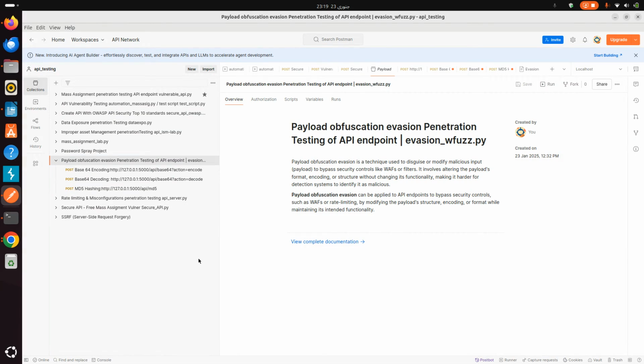Today I will discuss payload obfuscation, evasion, and penetration testing of an API endpoint. Payload obfuscation evasion is a technique used to disguise or modify malicious input or payload to bypass security controls like a firewall or filter. It involves altering the payload's format or encoding structure without changing its functionality, making it harder for the detection system to identify it as malicious.